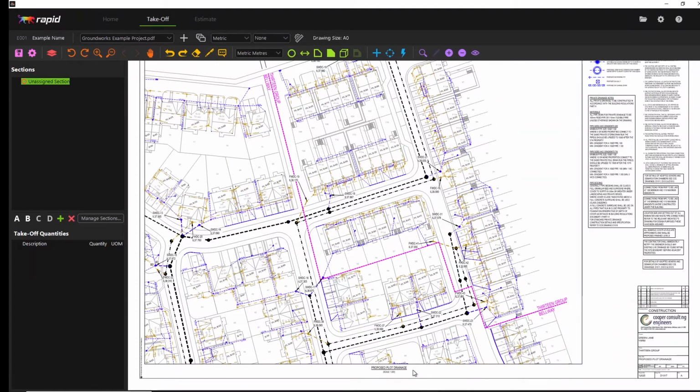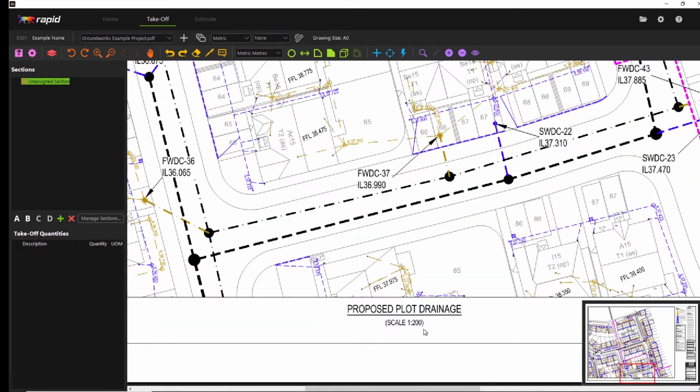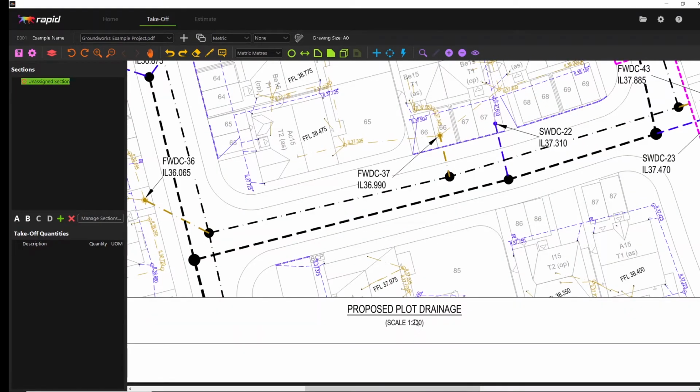So if I come down here and I just zoom in, to zoom in, by the way, I'm simply using my mouse wheel. You can alternatively just use these plus and minus icons if that's easier for you. So it says the scale here is 1 to 200, and that's going to be in metric. So I'm going to come up here, and this is where I can select my scale and give that a press, select the scale in which I need, and then I can go from there.